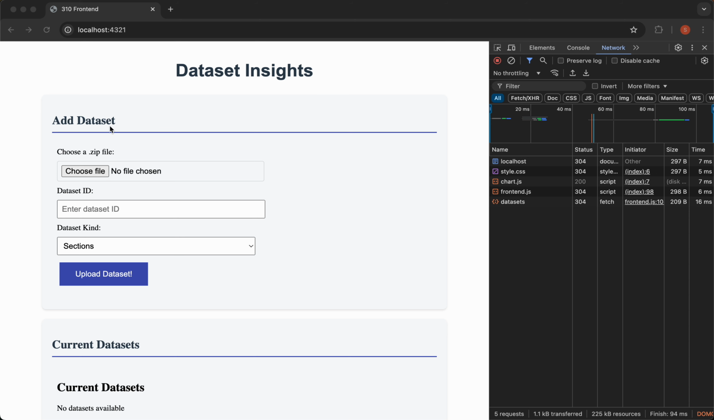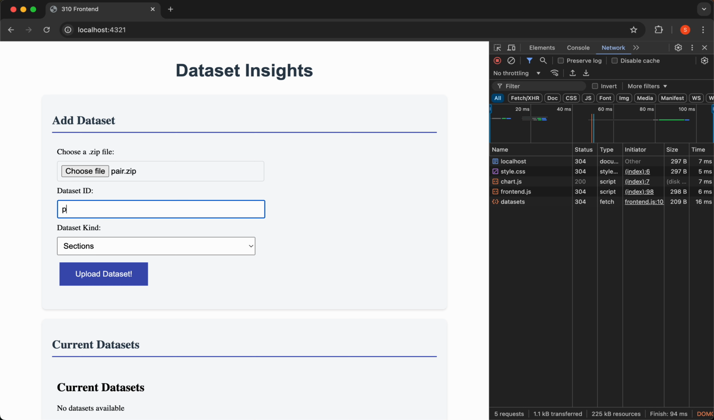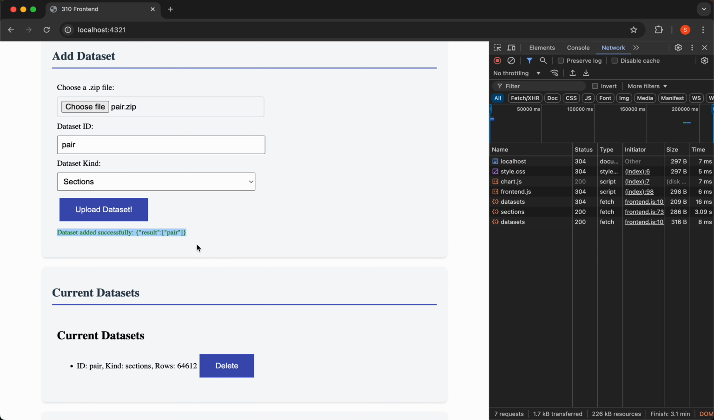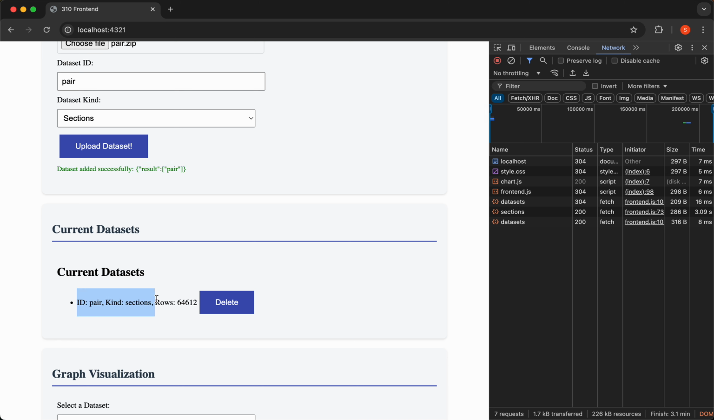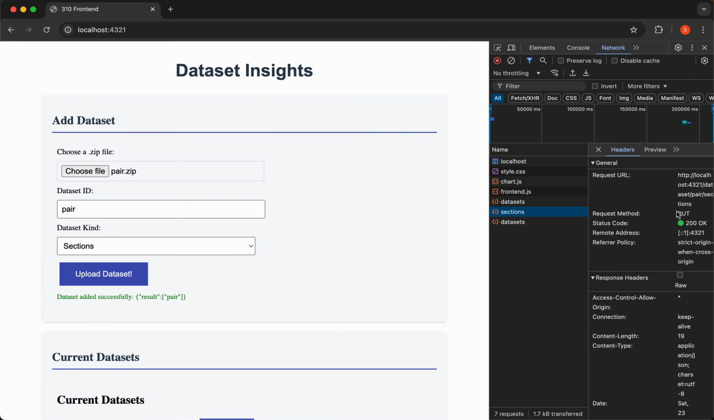So quickly, in add dataset, let us show an instance where a dataset is successfully added. We'll just give it a name called pair, and here we're able to select different dataset kinds, but since it's section insights, we know it's sections. We click upload. We're prompted with a success message letting us know that the dataset has been added. And here in current datasets, we see that the ID pair that we just added appears without reloading the page. On the right, in the network tab, we can see that sections has a put request that is successful with a 200 status code.